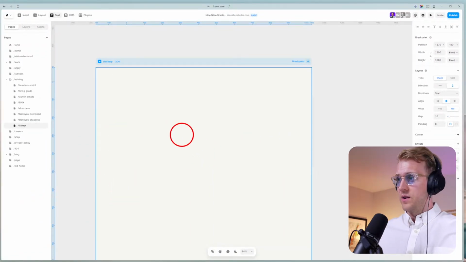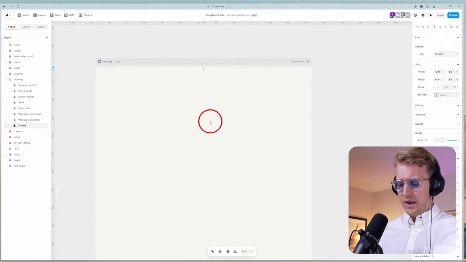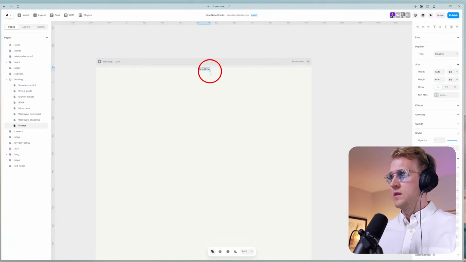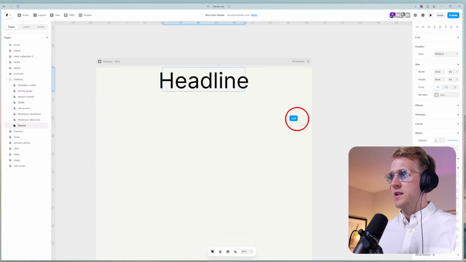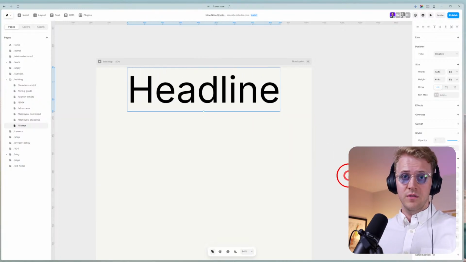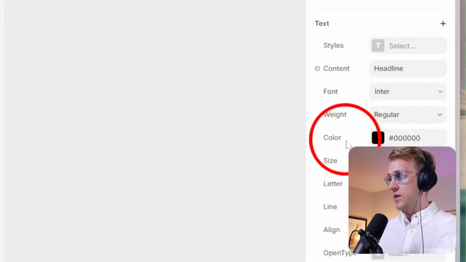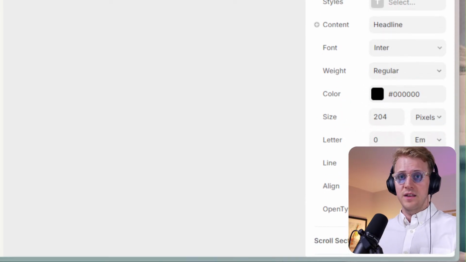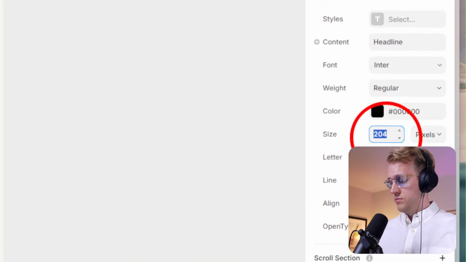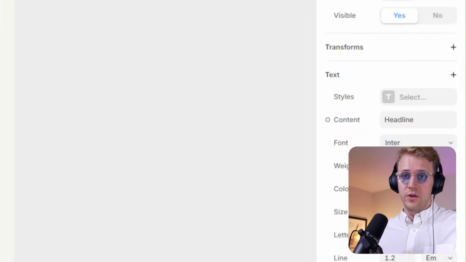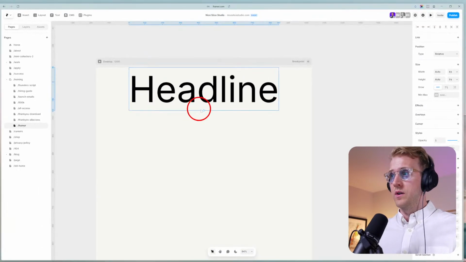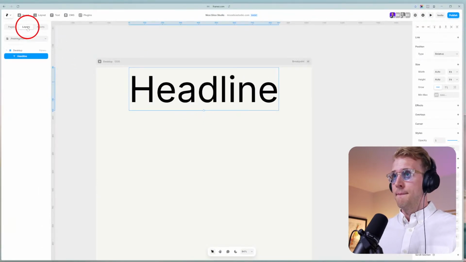So if I hit the letter T key and I just start typing, like headline, then I can size it up. I can just drag it and make it bigger if I wanted to, like that. Or I can go over here down to size and say, hey, I want exactly 200, and it'll go to 200.